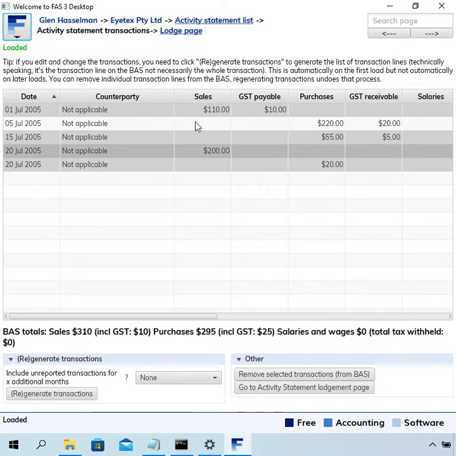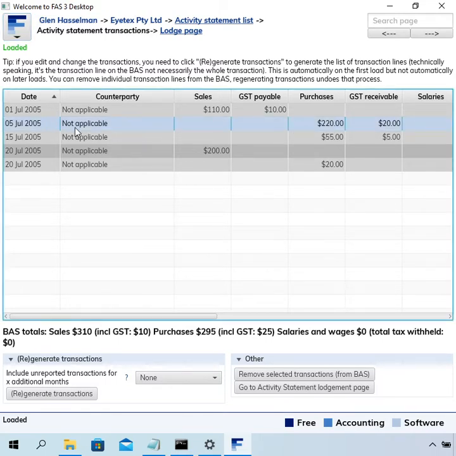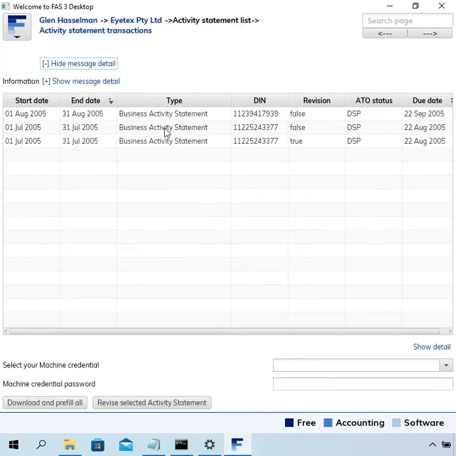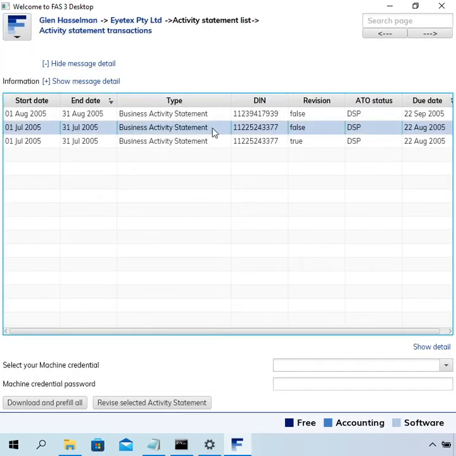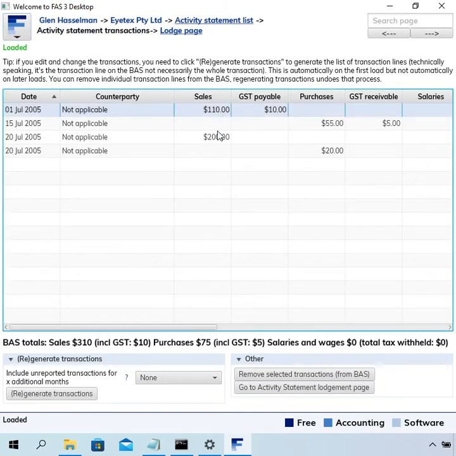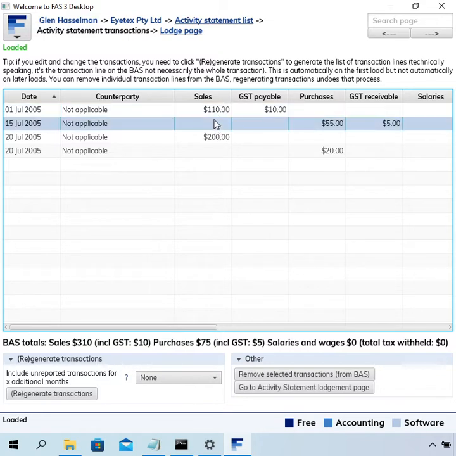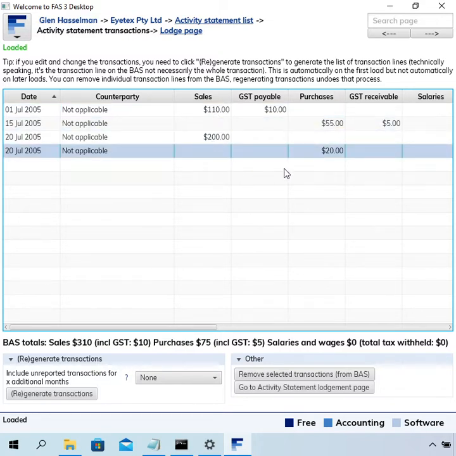I just do want to point out though how useful it is to have this list of transactions where you can see the original ones and the new ones. If I go back to the original BAS, the original transactions are displayed but not the new one. Okay, so this is a really nice record to have of what was lodged on that BAS.